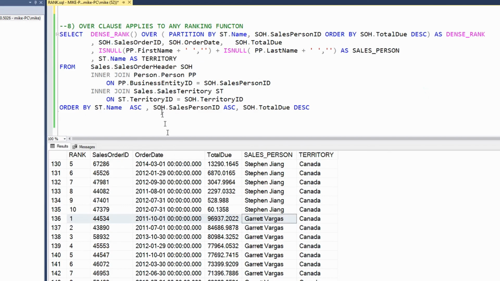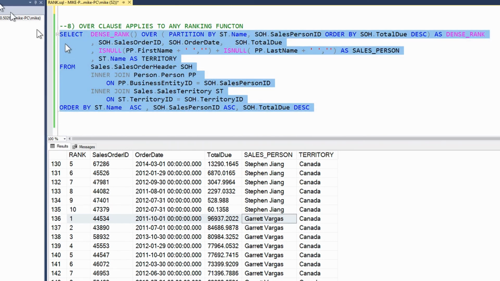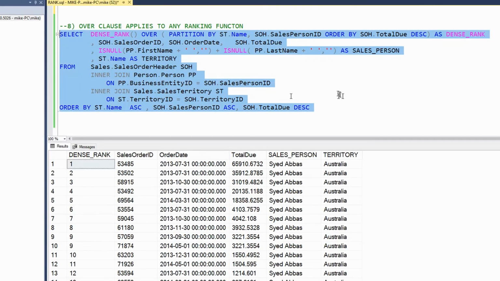But to give you an example, basically the over clause applies to any kind of ranking function, the ones we've seen, rank, dense rank. So if I take that same over clause there and I use dense rank this time, it all still works. So that's a pretty powerful and pretty flexible solution.